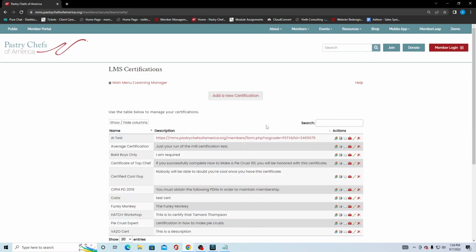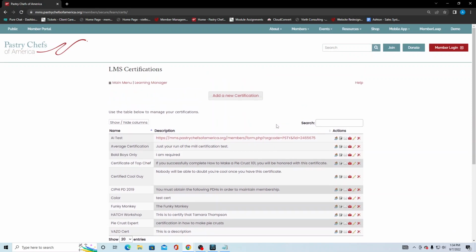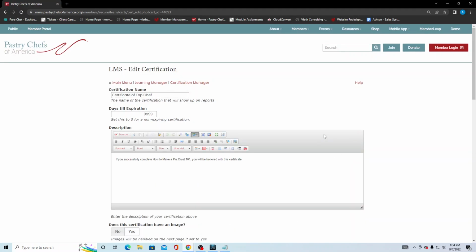So on our Pastry Chefs of America demonstration site, you can see that we have multiple certifications that are here right now. To add a new one, you'll just click this add new certification, and it would look the exact same as if I were to click this edit pencil here. So I'll just go ahead and do the edit for now so you can see how this would look when creating one. So to begin with, you'd have to put in the certification name.